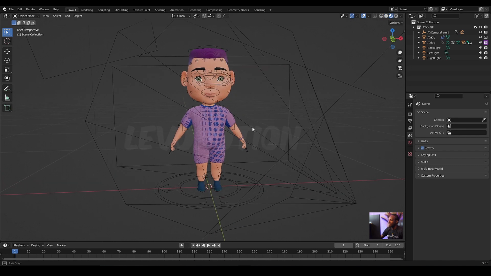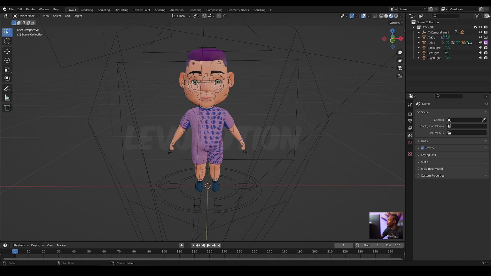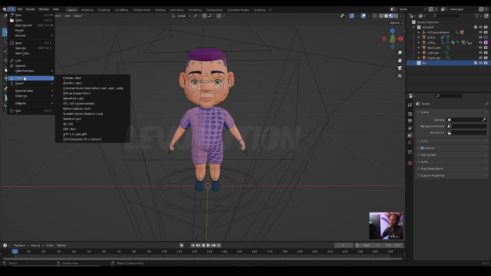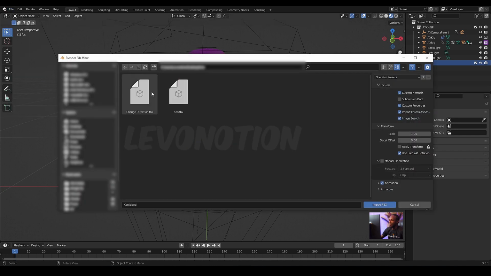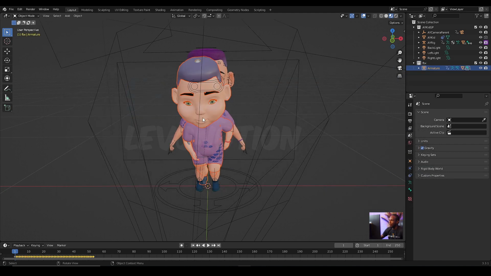And as you can see, this is what our character looks like, Ken. So for the sake of organization, I'm going to create a new collection and name this FBX. And now I'm going to go to File, Import FBX, and click on Change Direction. Now this is the name of the animation preset in Mixamo. So I'm going to ignore leaf bone and automatic bone orientation. So import FBX. And now I have the FBX here.